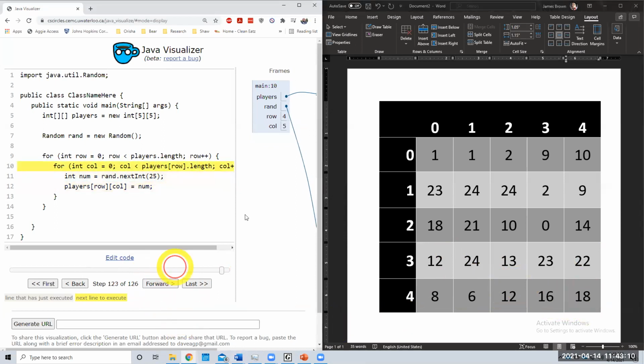Goes back up. Column is incremented to 5. No longer satisfies this condition. It's equal to the length, it's not less than anymore, so it breaks the nested loop. Row is incremented to 5. It equals the length, right? It's no longer less than, so it breaks that for loop, and our program ends.